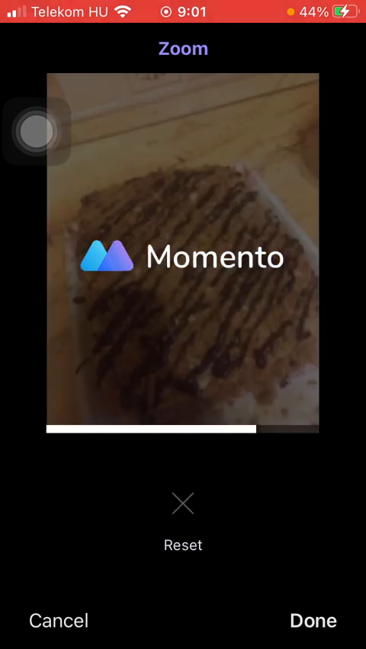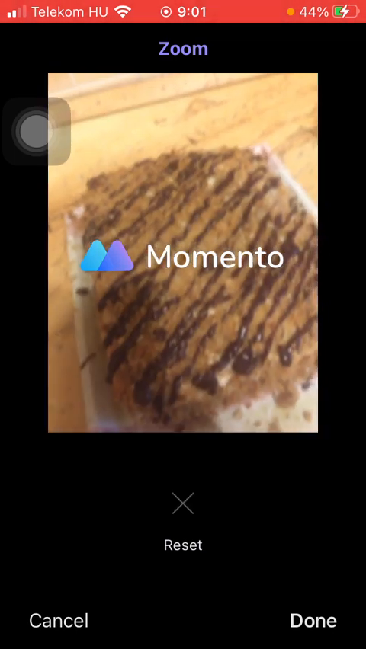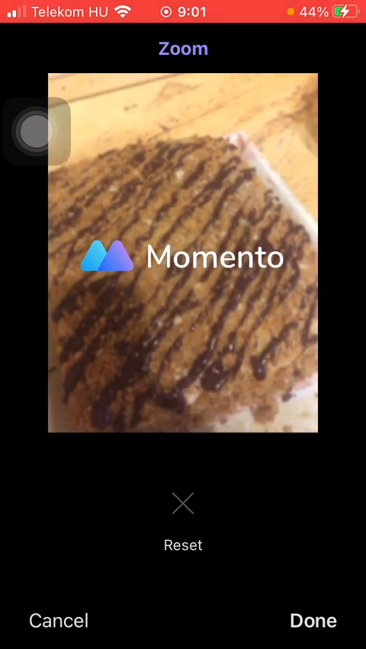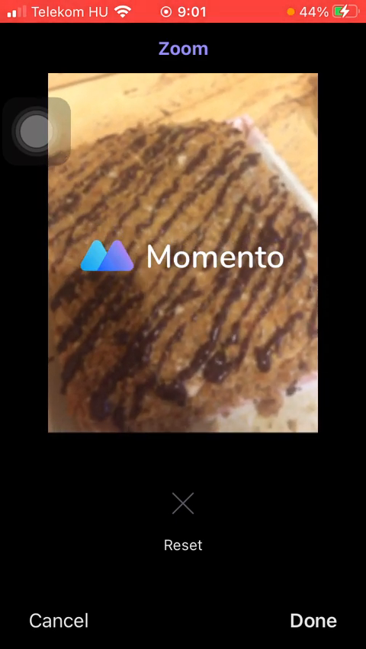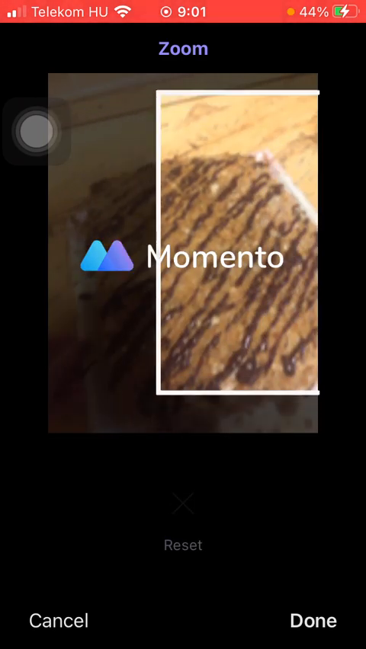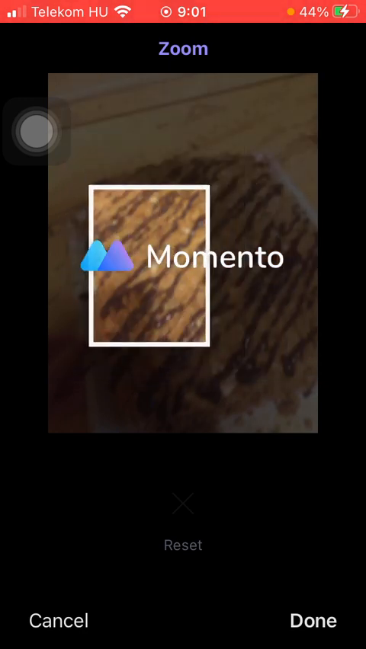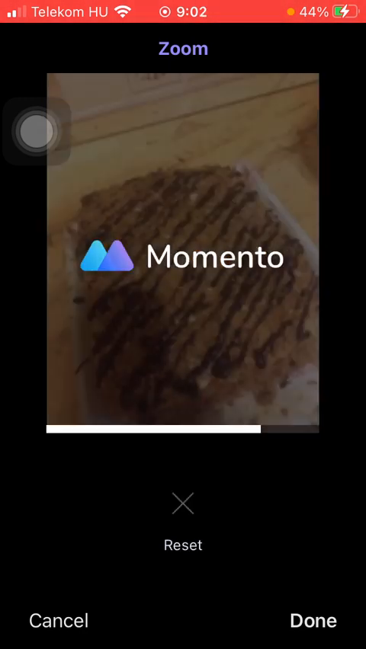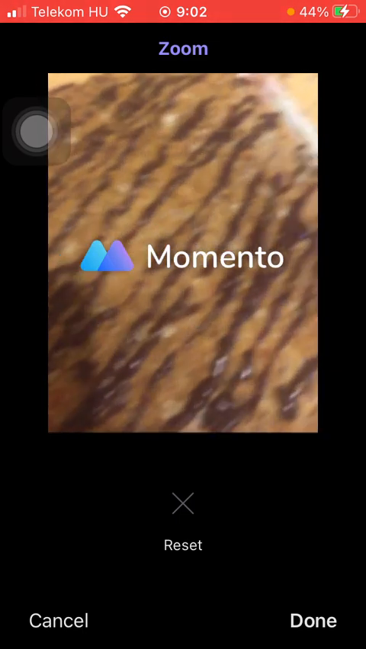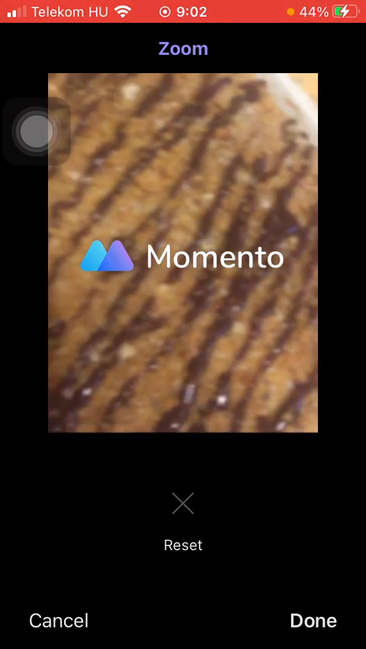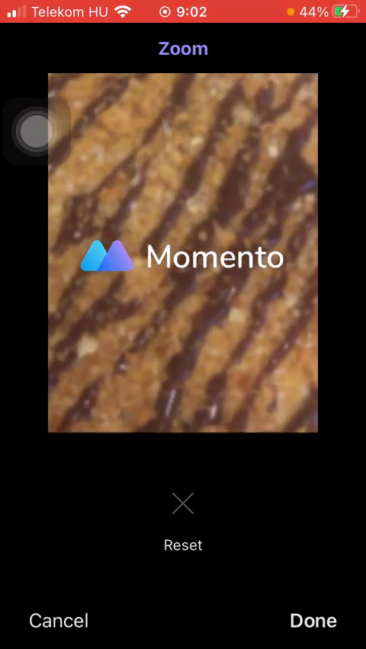After that, you should direct this square icon to the relevant part to which you would like to zoom. Here you can see how it looks like, and you can also make it bigger and smaller. Then leave your square on that relevant spot, and after that it will be adjusted.